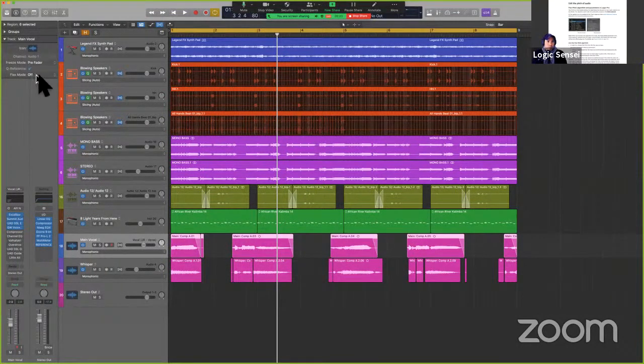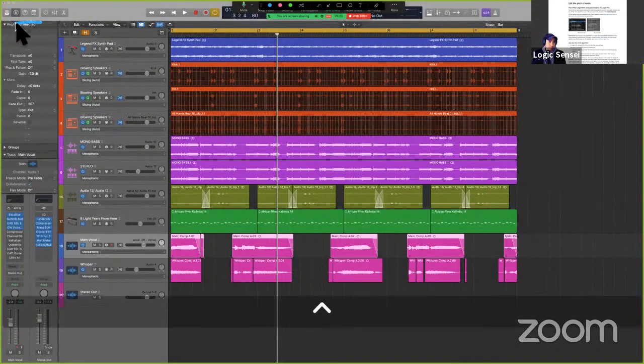And then when we go into flex mode, this is where we can access the two algorithms, flex time and flex pitch. Now, it's really interesting because we have the region inspector open, and we know this deals with regions. We have the track inspector open, and we know that this deals with the track, which contains all the regions. And we can also determine the flex algorithm inside of the track itself, right?